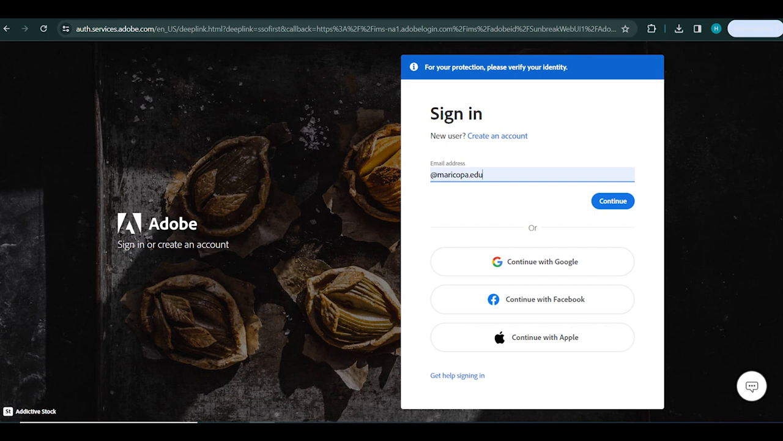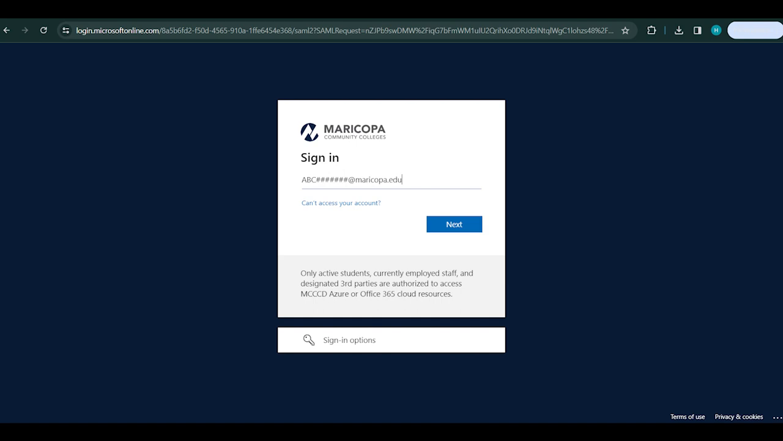There's kind of a trick you have to do when logging in. First, before you even type your MEID, just type the phrase @maricopa.edu. That phrase will redirect you to the Maricopa-specific login page. There is where you'll type in your full MEID at maricopa.edu and determine whether you can log in successfully or not.